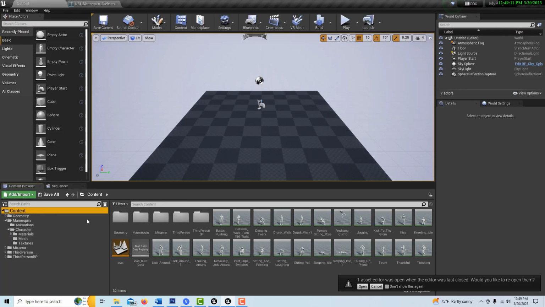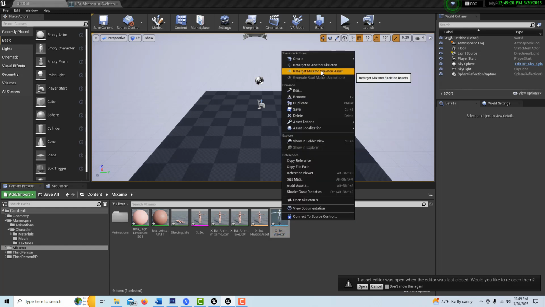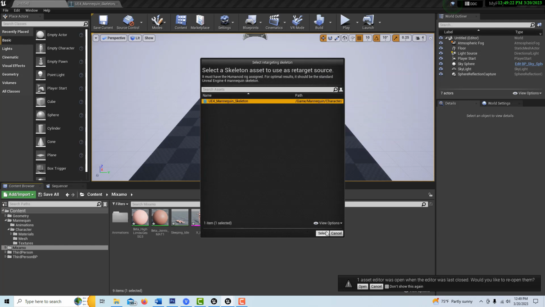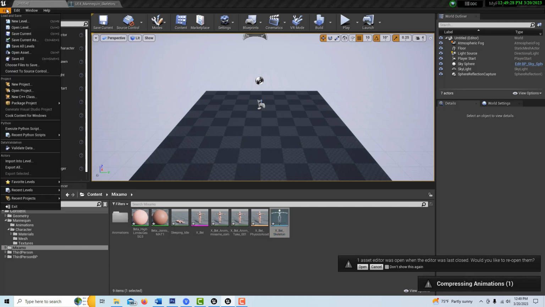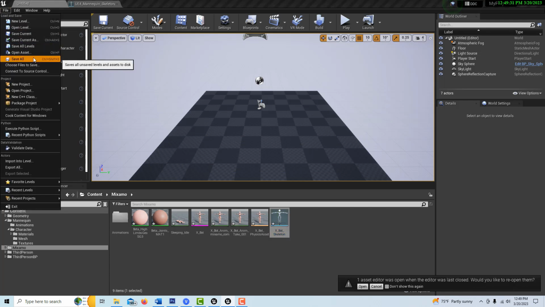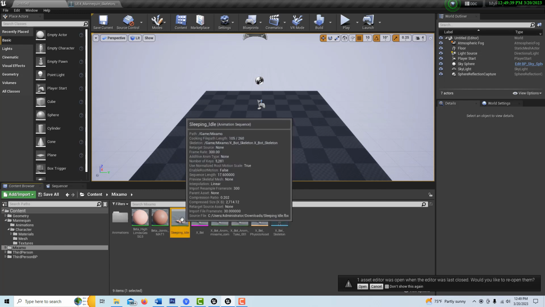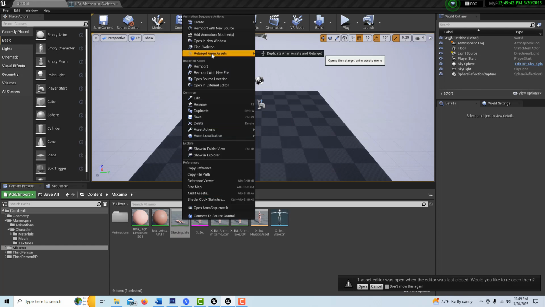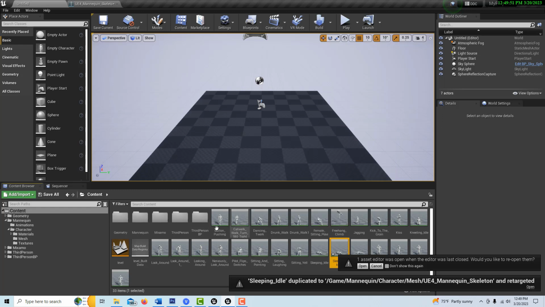We go back into our Mixamo rig, which is over here, and then all you have to do is right click and go retarget to the mannequin, select, and it takes care of all that work, and you're done. It's all retargeted. So now you can apply animations. If I have this Mixamo animation, sleeping idle, and I right click and go retarget assets, and then I pick the UE4 skeleton, I retarget, no problems or anything like that.